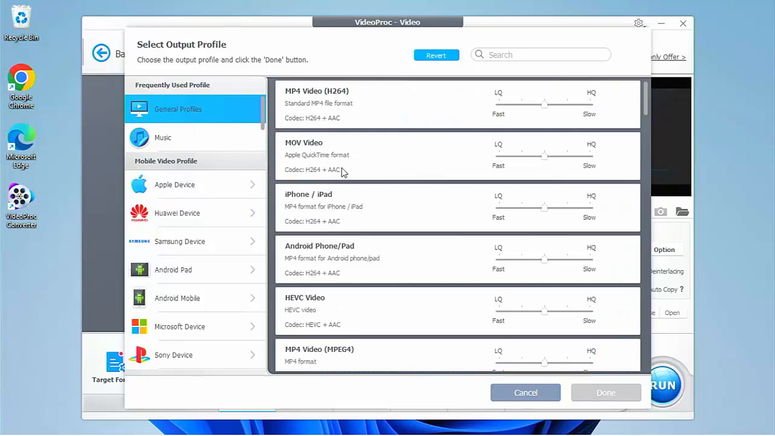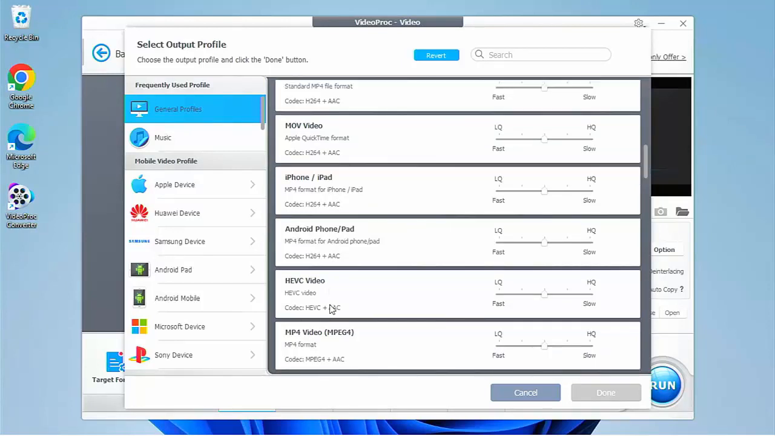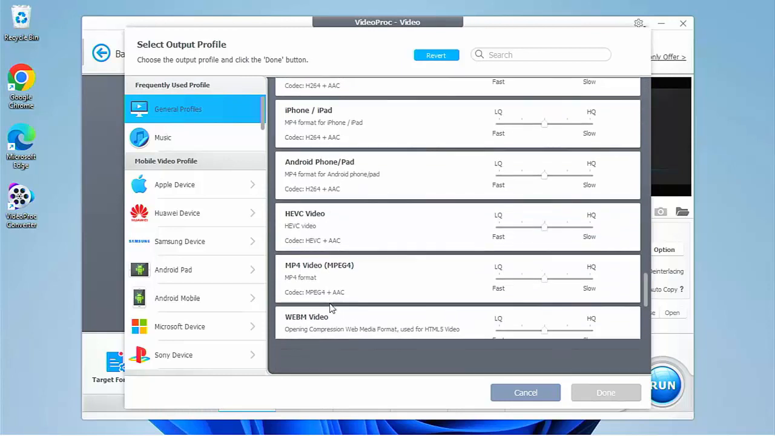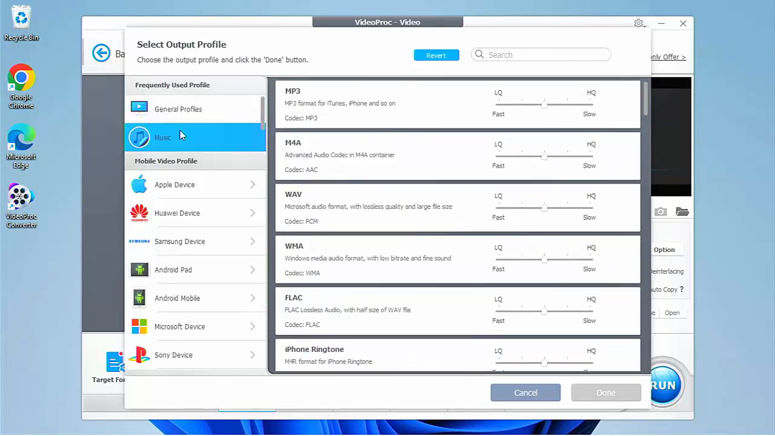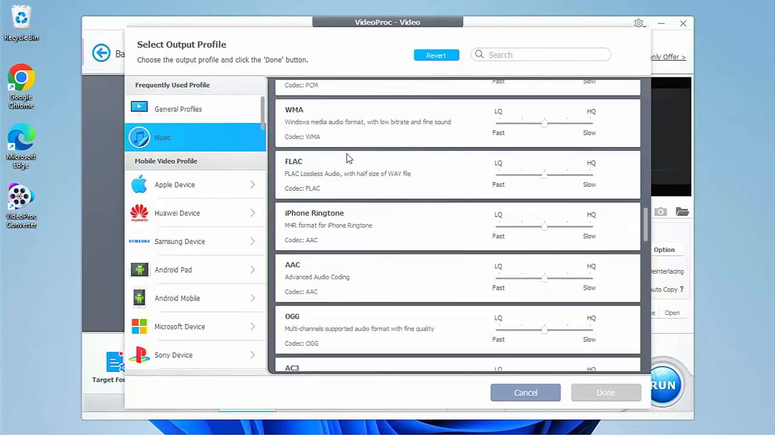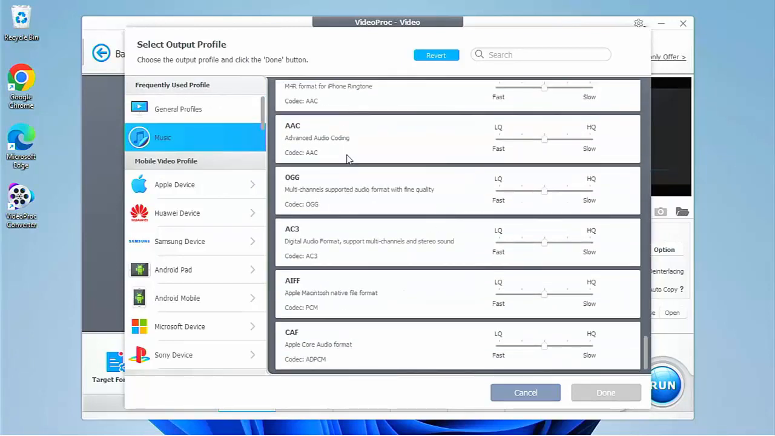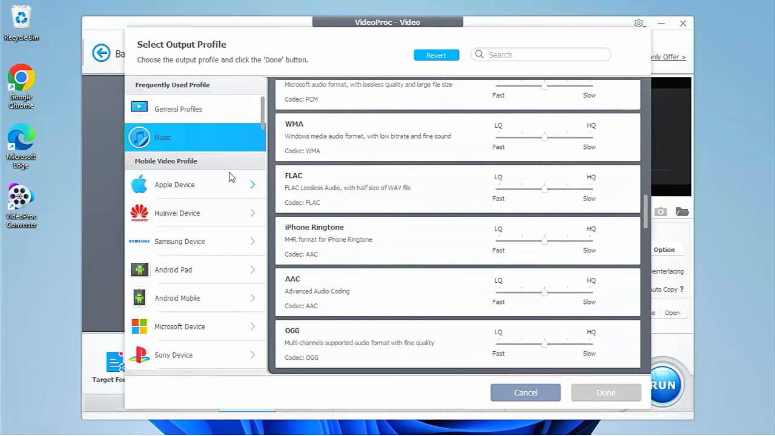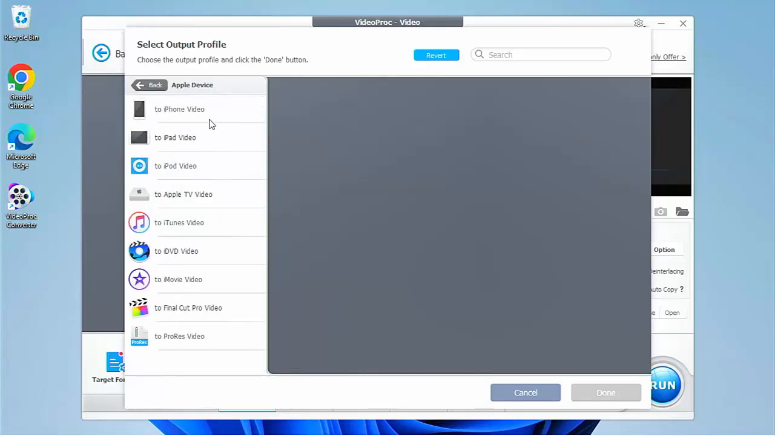So we've got all the different video formats we can convert: MP4, MOV, iPhone, iPad, Android, phone, pad, HEVC video, MP4, MPEG-4, WebM video. And then if we want to convert music, we've even got the different formats we can convert for music, including the iPhone ringtones format. We can convert to an iPhone or an iPad or an iPod or Apple TV, convert to iTunes video, iDVD video, iMovie video, Final Cut Pro video, ProRes video.